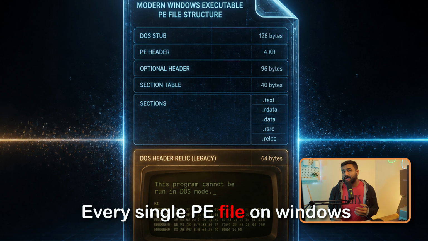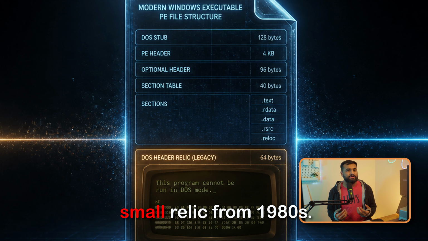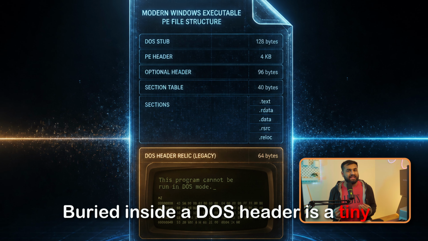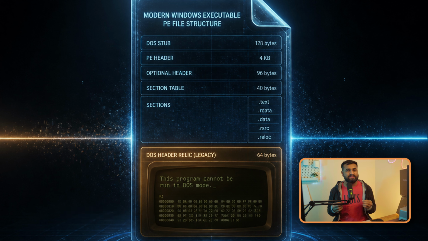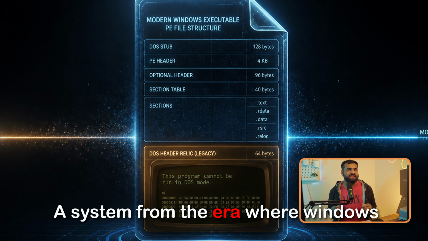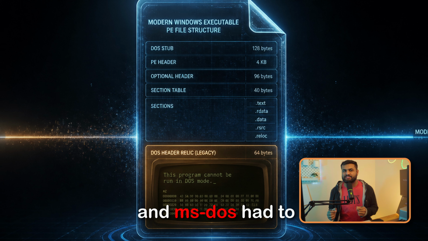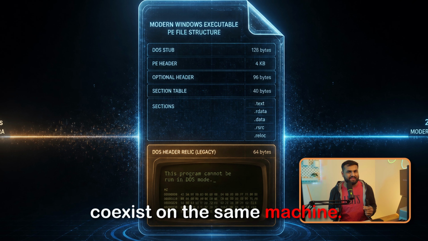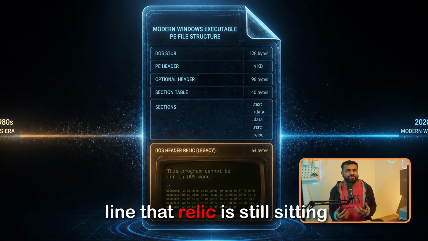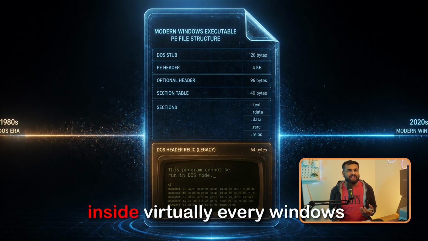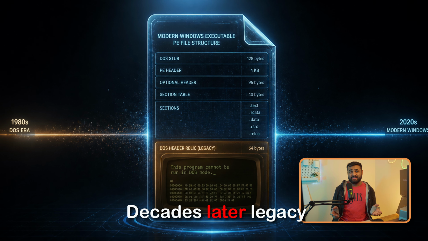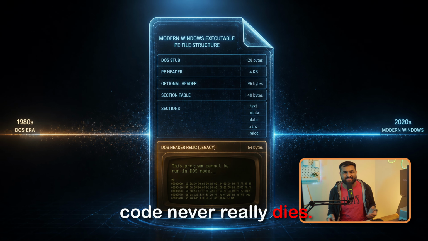Every single PE file on Windows still carries a small relic from the 1980s. Buried inside the DOS header is a tiny embedded program that simply prints "This program cannot be run in DOS mode," a message from the era where Windows and MS-DOS had to coexist on the same machine. Nobody runs MS-DOS anymore, but that line, that relic, is still sitting inside virtually every Windows executable on the planet. Decades later, legacy code never really dies.